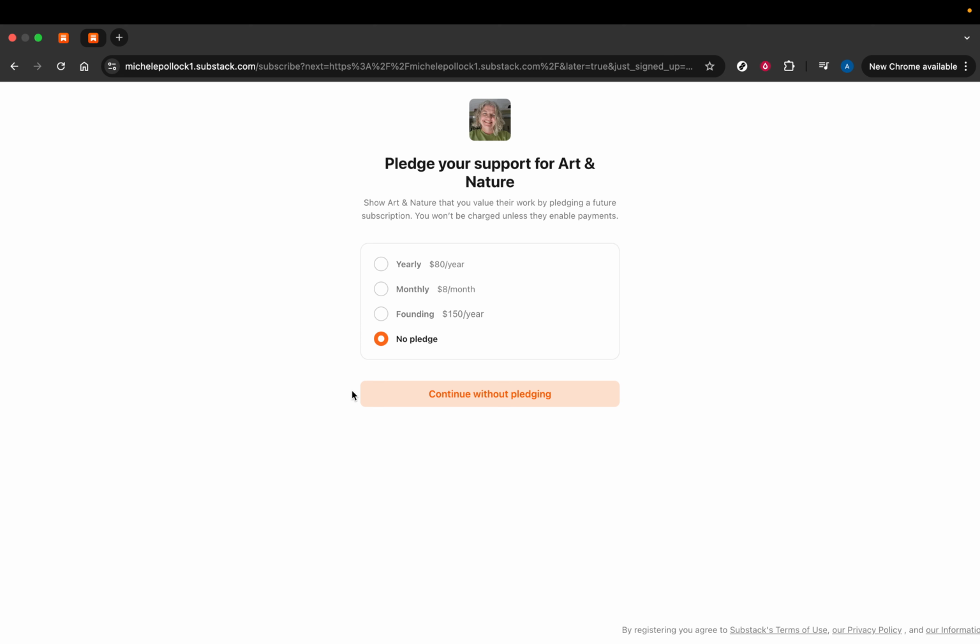After selecting your preferred subscription type, click the subscribe button. This action confirms your subscription and adds you to the publication's mailing list. Congratulations, you've now subscribed. Any new posts or updates from this creator will typically be sent to your email directly, so keep an eye on your inbox. It might be a good idea to check your email settings or spam folder just to ensure you don't miss out on any new content.